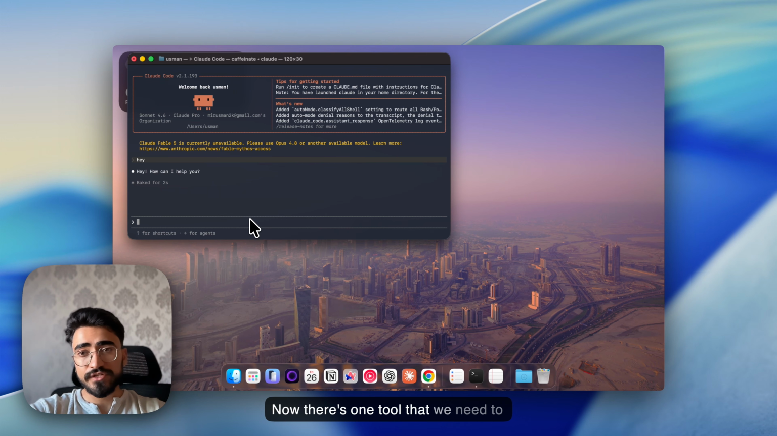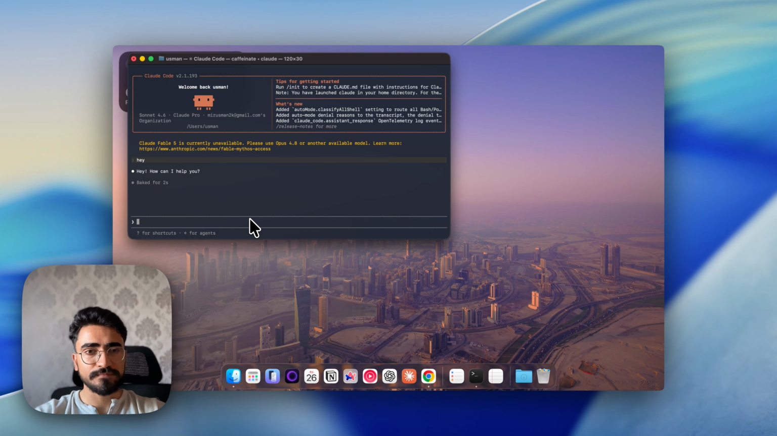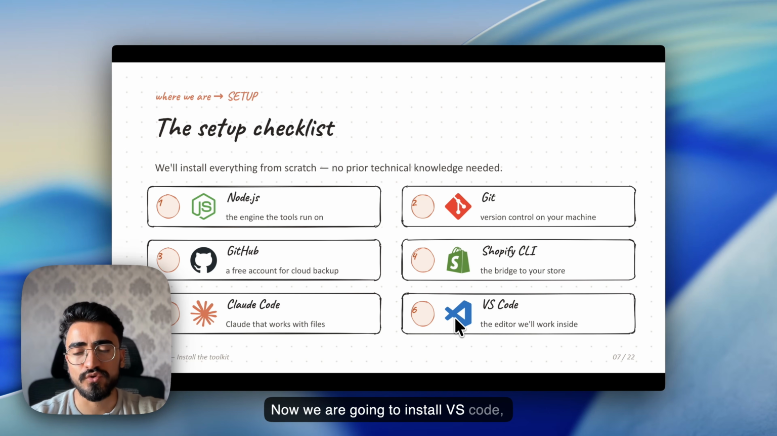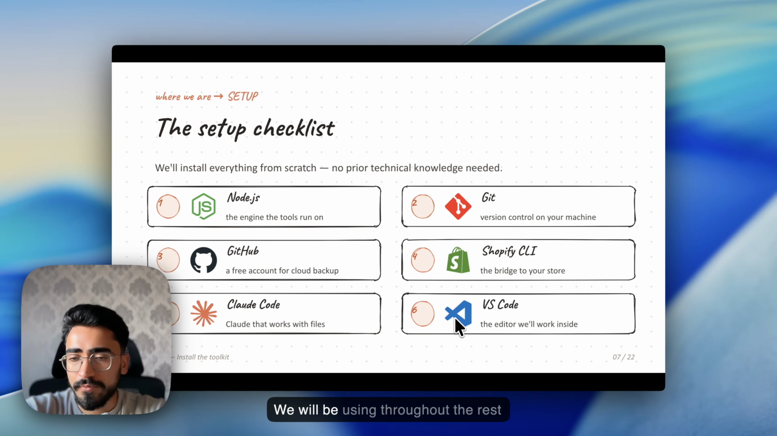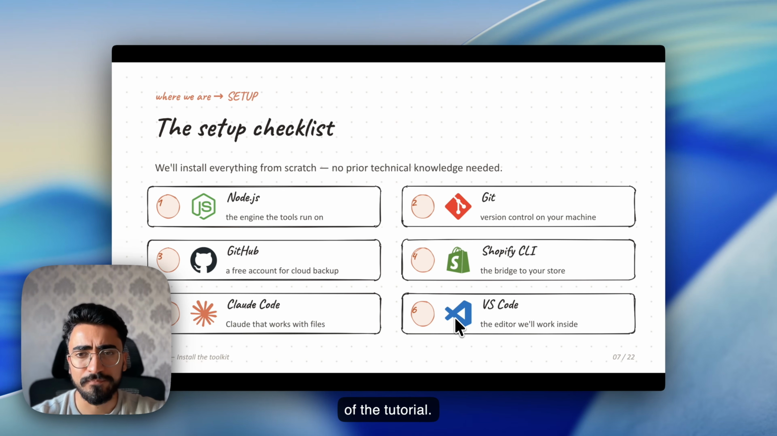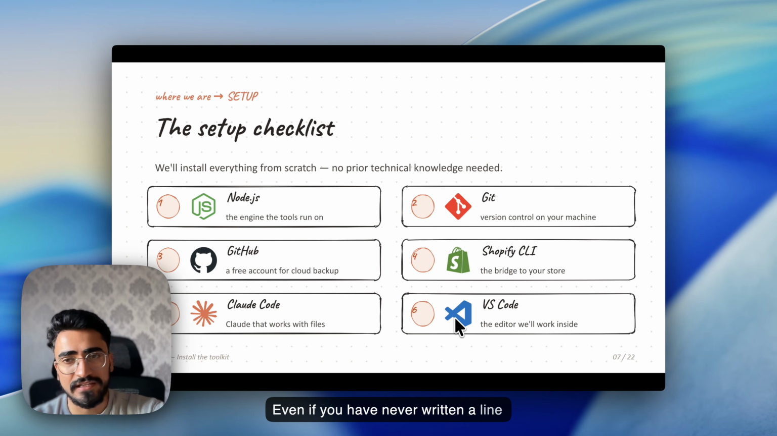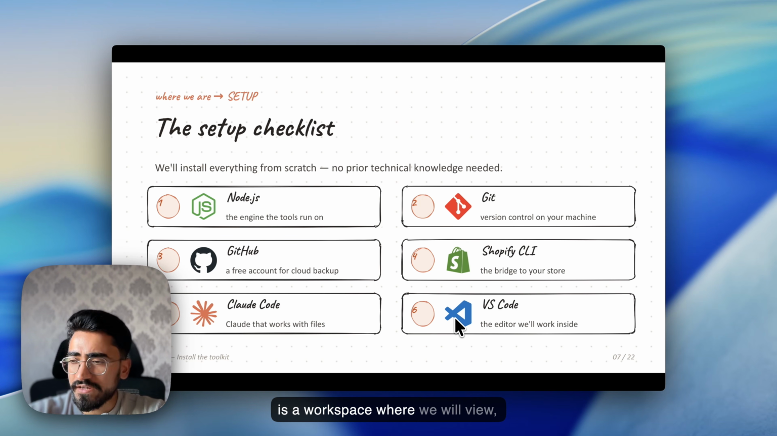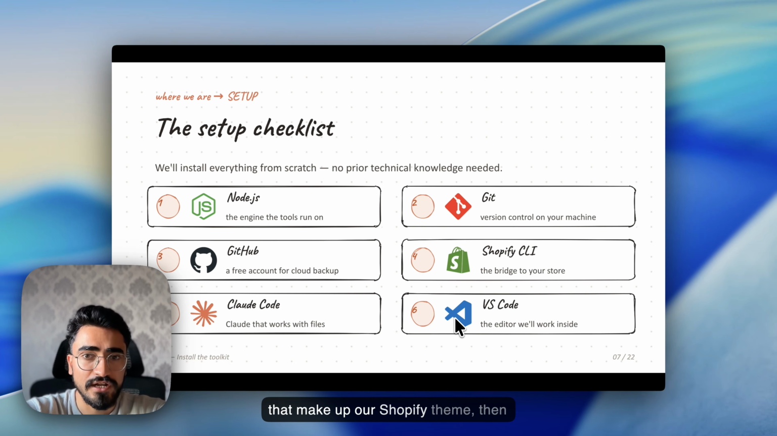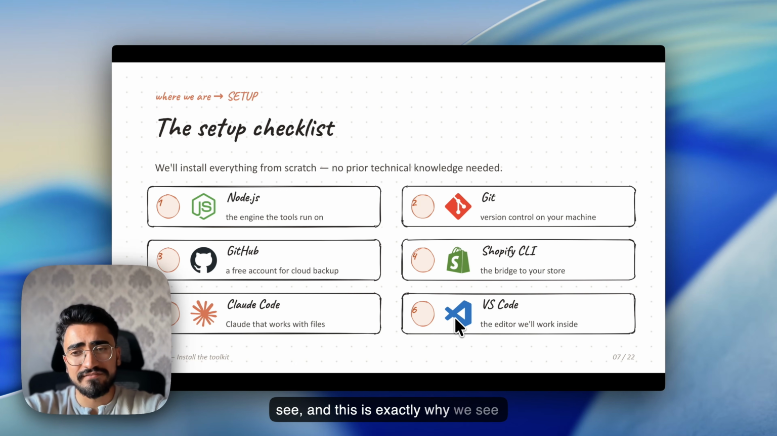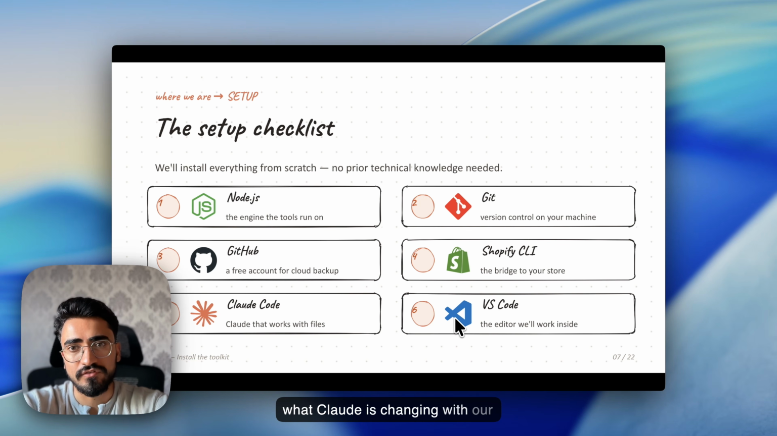Now there's one tool that we need to install before we start working with our Shopify theme. That's VS Code. Now we are going to install VS Code, also known as Visual Studio Code. This is the editor we will be using throughout the rest of the tutorial. And don't let the word editor intimidate you. Even if you have never written a line of code before, just simply understand that VS Code is a workspace where we will view, organize, and manage all the files that make up our Shopify theme. And this is exactly where we see what Claude is changing in our files.